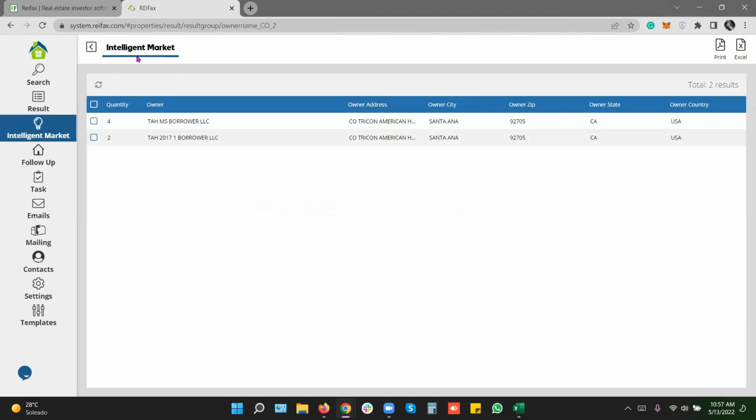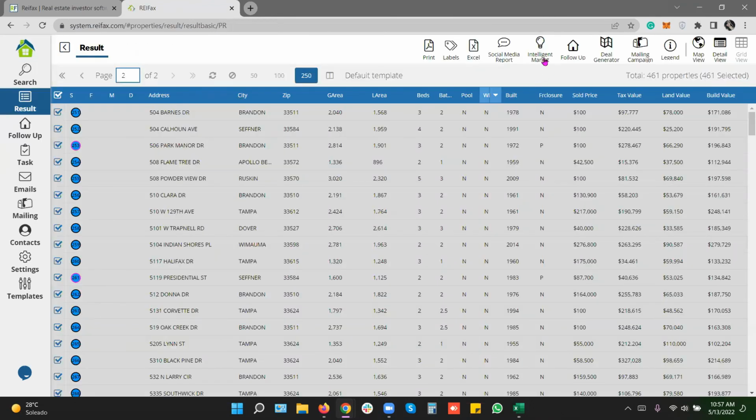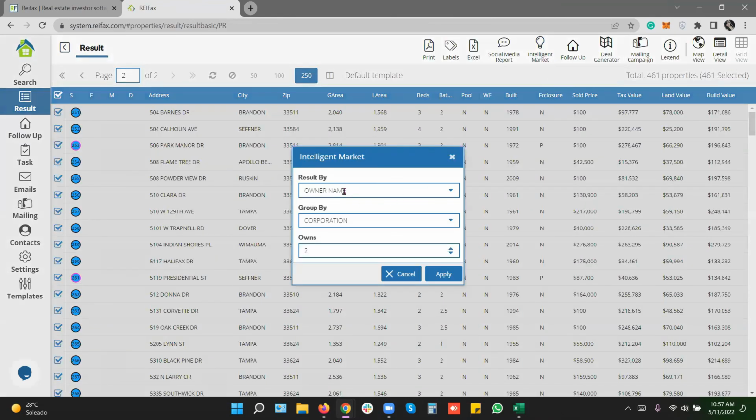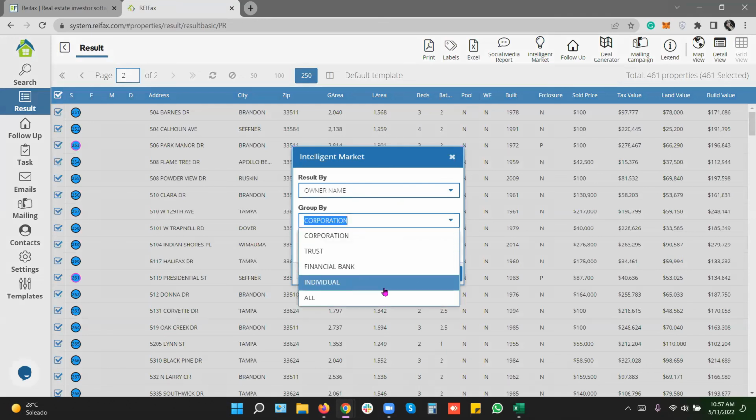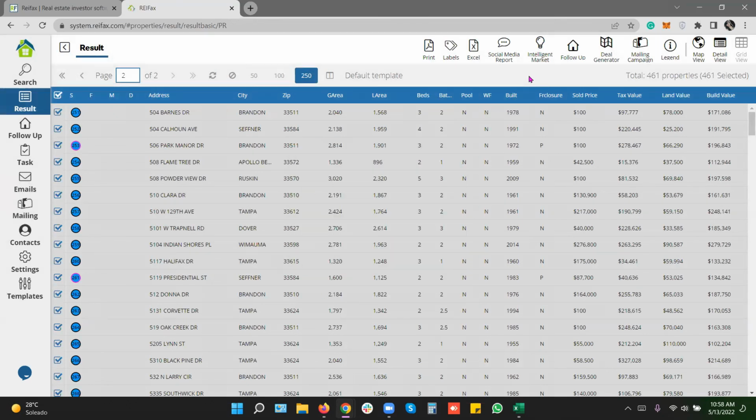But again, the intelligent marker will organize and filter the type of owners, if you are interested in finding corporations, trusts, financial institutions, only individuals, or all of them. And you can filter by how many properties they have purchased in the past year. Now I have the question from Richard. Let me read it really quick.